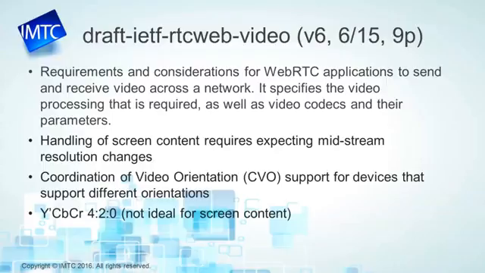From the API side, as the other Alex said, the video is handled as a black box. You just use it and it works. This specification defines the requirements that are necessary for the video codec, and they're actually surprisingly few. First of all, you have to be able to deal with camera input, but also screen content, capturing content from your computer screen. As a result, you have to expect midstream resolution changes. You may also have support for mobile devices with different video orientations, and there is a specification on how to do that using the Coordination of Video Orientation mechanism.